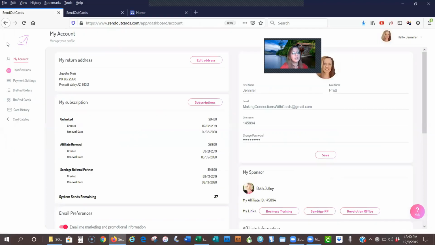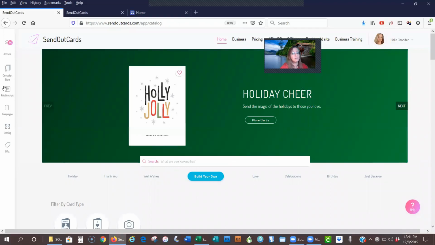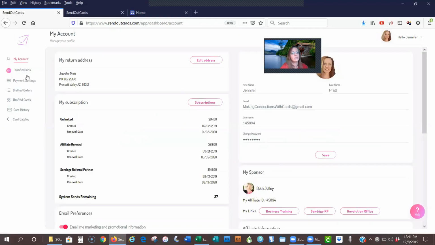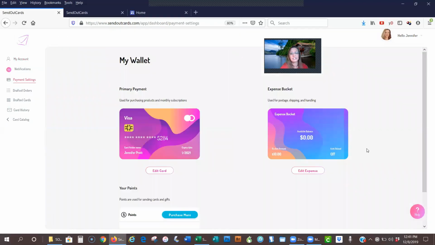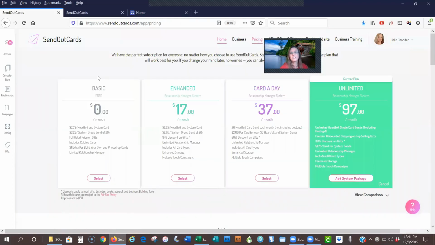I'm going to go back to my account, and I'm going to show you, this is where you would set up your payment settings. So right here, when you click on the envelope, you've got your guys that pop up here. You would click on account, and you would click on payment settings. And this is where you would add your card and you would add postage. We'll go back to the main, and when you're here, when you click on pricing, this will explain to you how the process works.